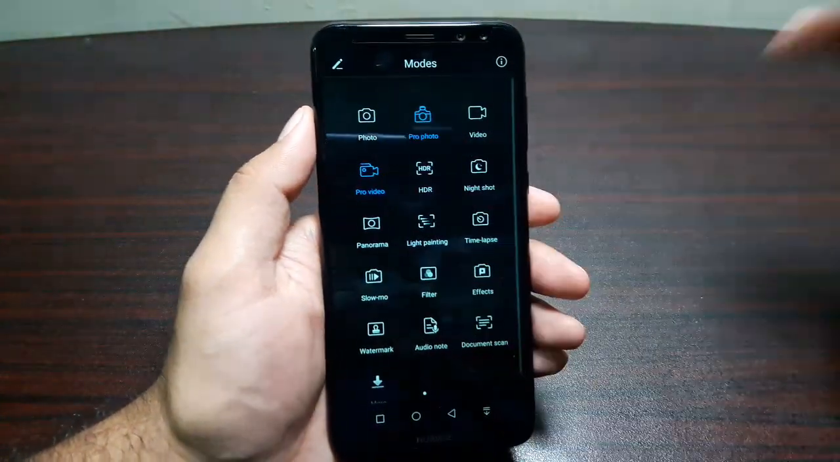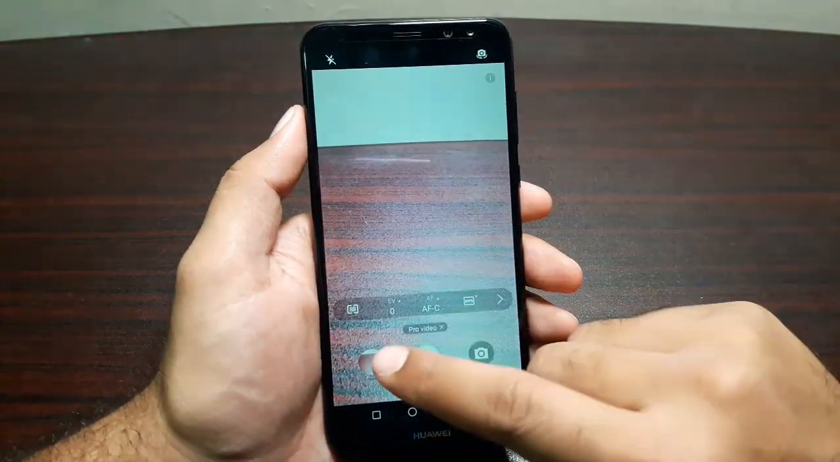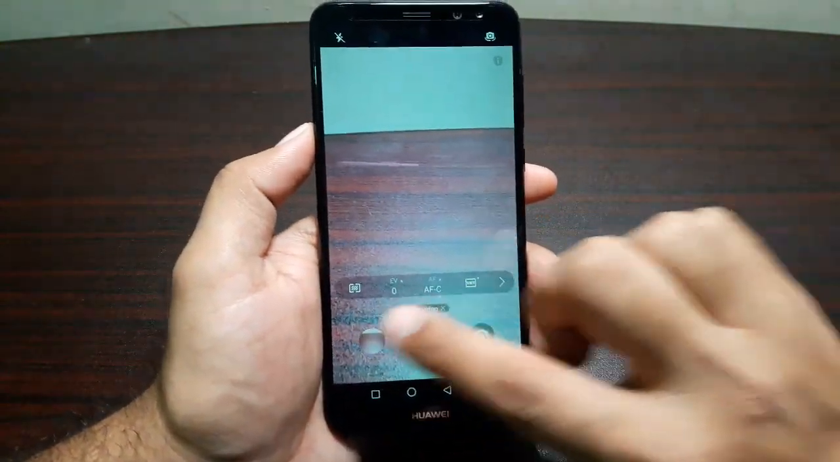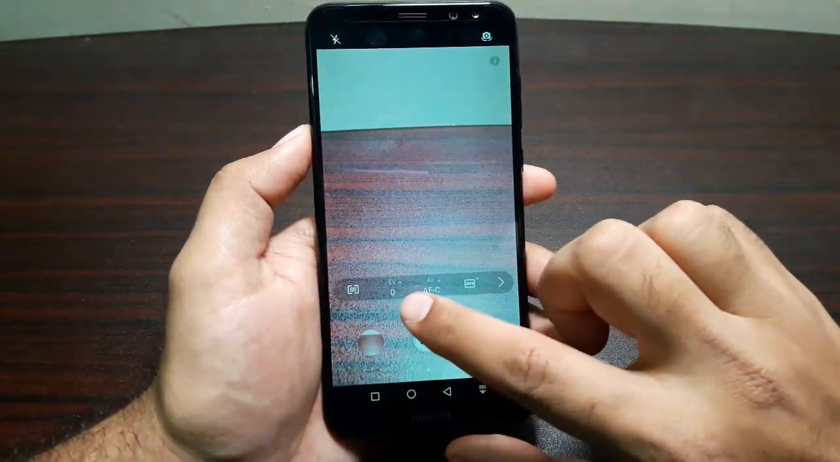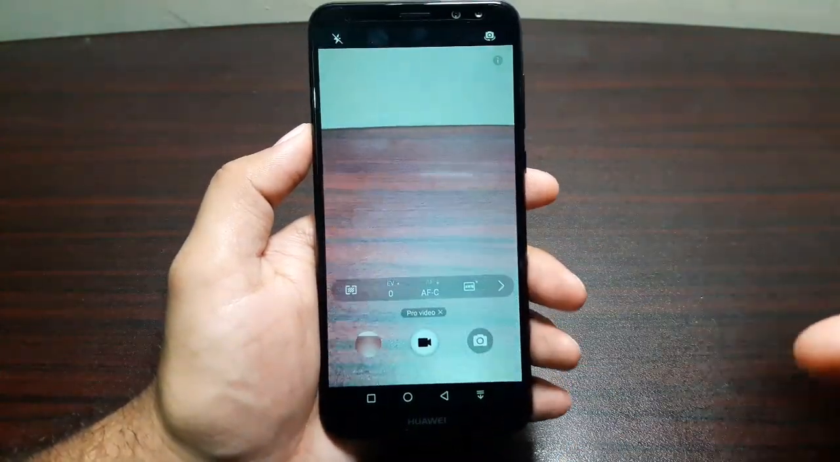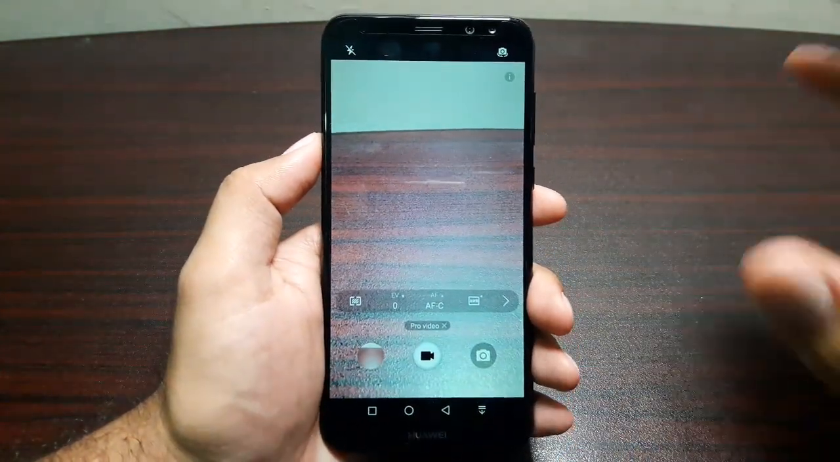Also we have got pro video mode. In pro video mode you get few of these controls as well. So we've got metering, we've got focus, and we've got white balance, and you can change these while taking the video as well.